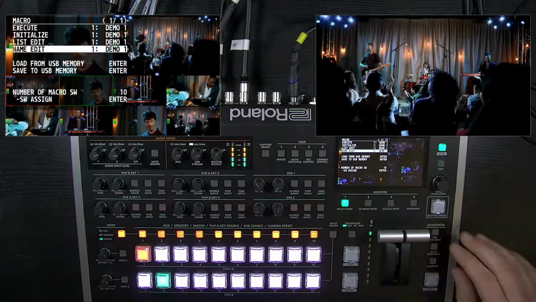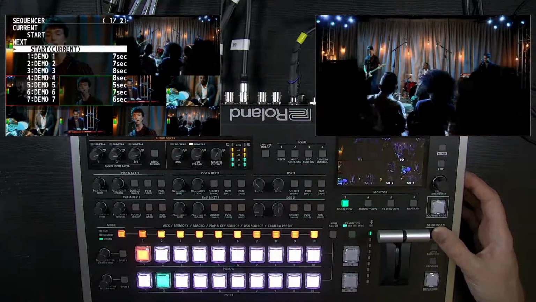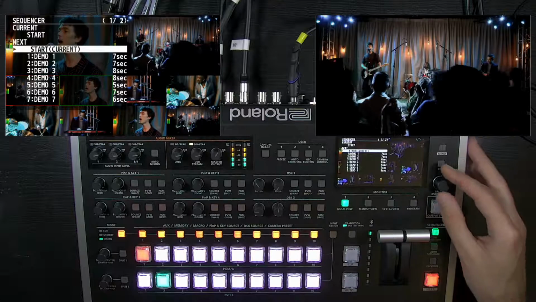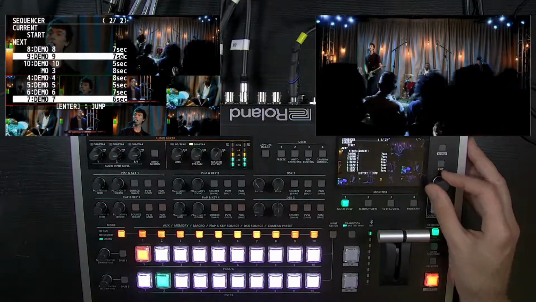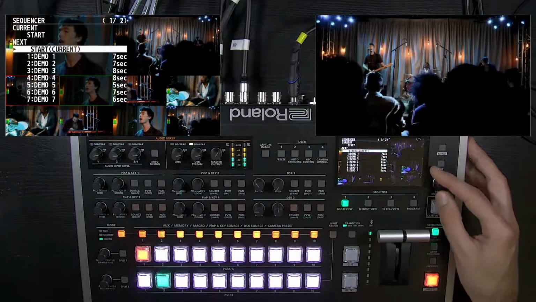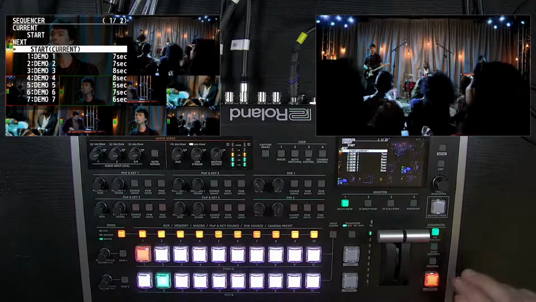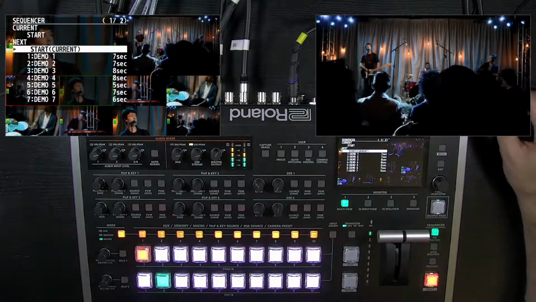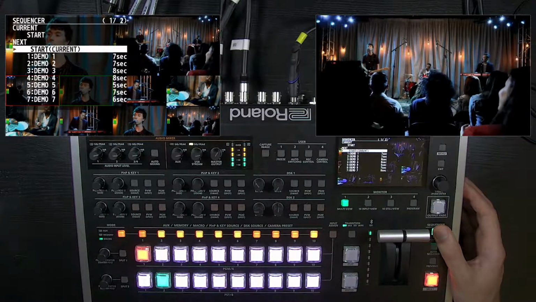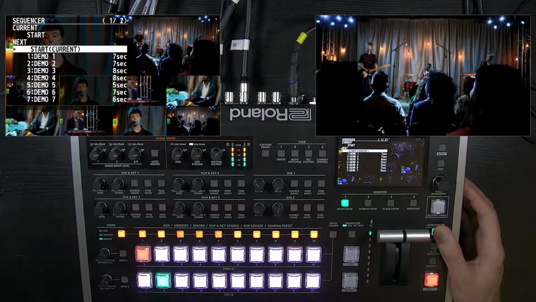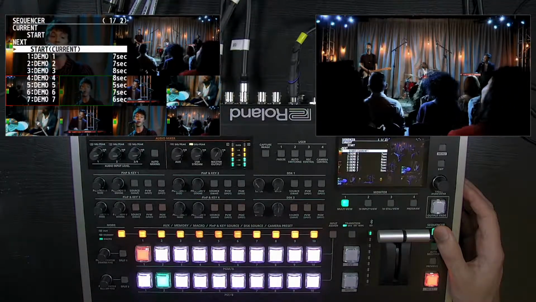And if you want to take it a step further, as I mentioned in the first video, we have the sequencer. So you hold this for 2 seconds, you're in sequencer mode, and you can load up macros as well as memory presets and put them into this sequence and then run through them with this next button. So that's another tool that you can use to create a run of show for the video switcher to go through these macros and presets for scene switching and configuration.